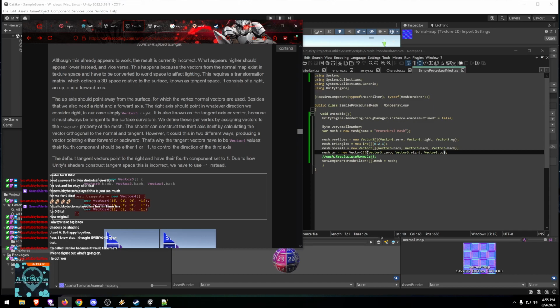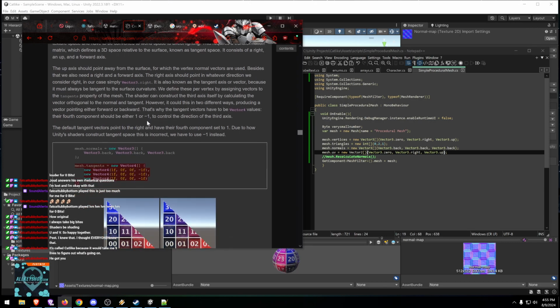It is also known as a tangent axis or vector, because it must always be tangent to the surface curvature. We define these per vertex by assigning vectors to the tangents property of the mesh. The shader can construct the third axis itself by calculating the vector orthogonal to the normal and tangent. However, it could do this in two different ways, producing a vector pointing either forward or backward. That's why the tangent vectors have to be Vector4 values. The fourth component should be either 1 or minus 1 to control the direction of the third axis.